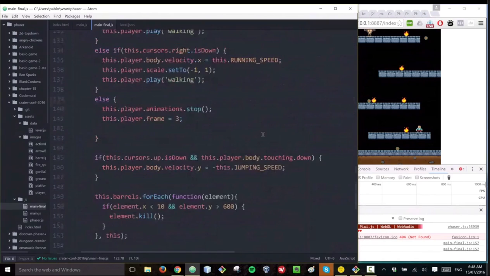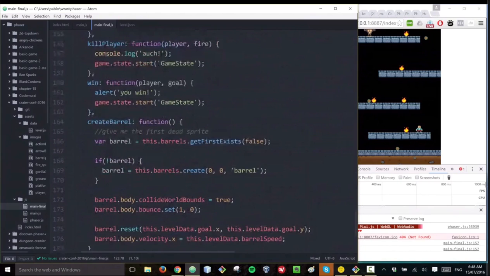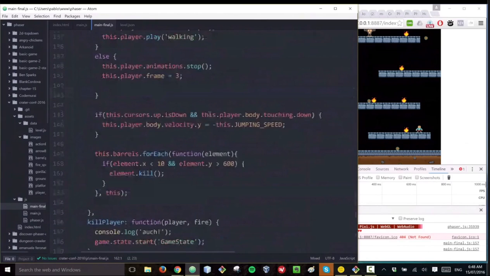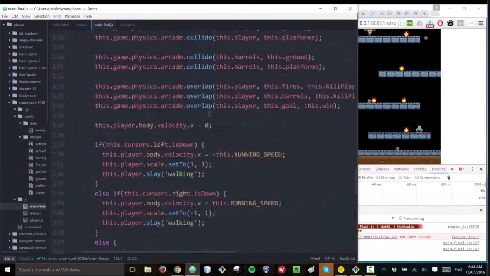What do those look like? Very simple. Just ouch, and restart the game state. Same thing when you win: alert, you win. Obviously, you could have another state and something else happening.